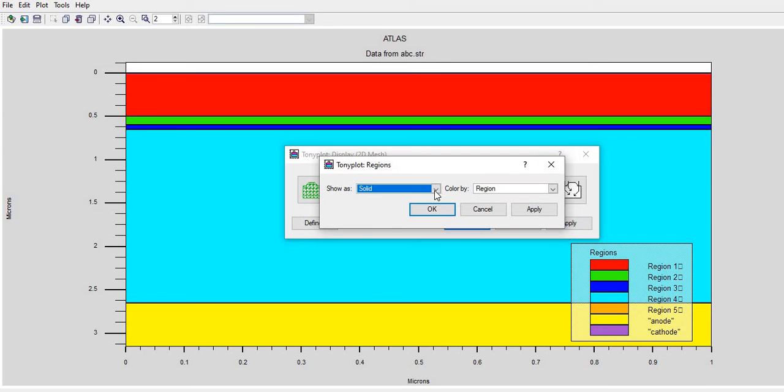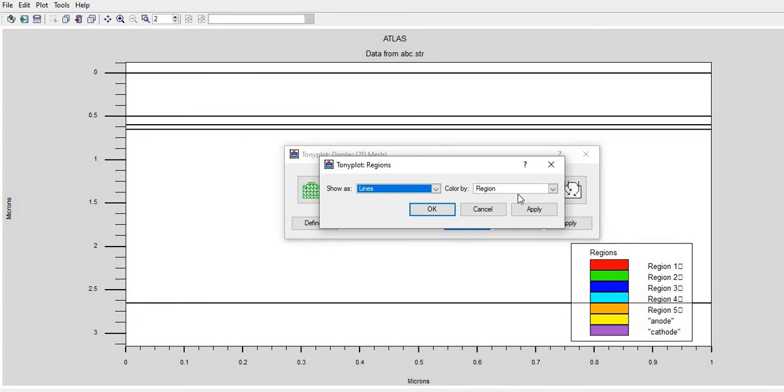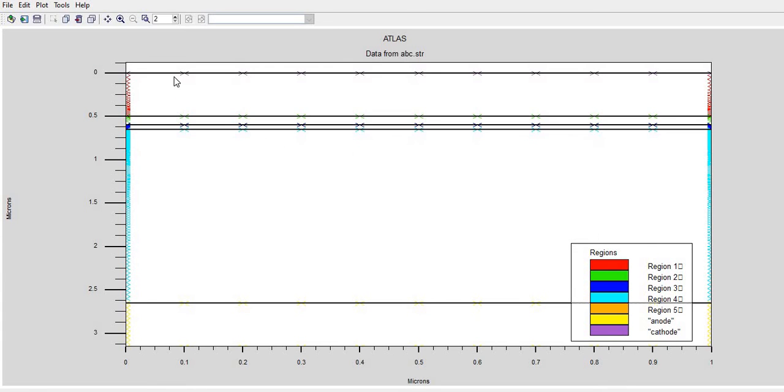If you want to see lines, you can see in the lines format also. If you want to see lines and points, you can see lines and points also. So there are many ways you can utilize these things. So that is what I want to convey to you.